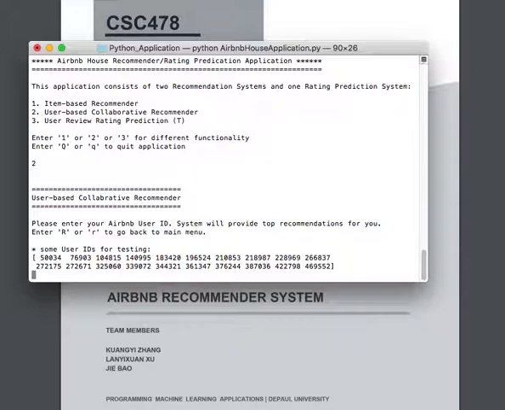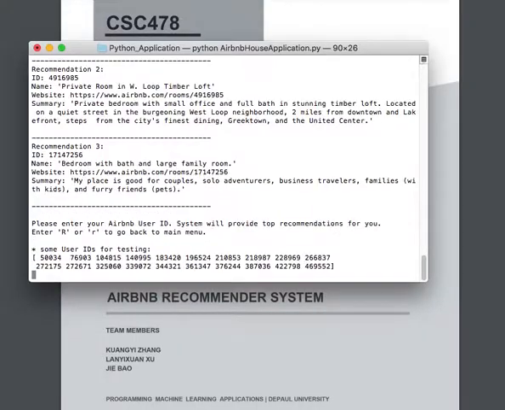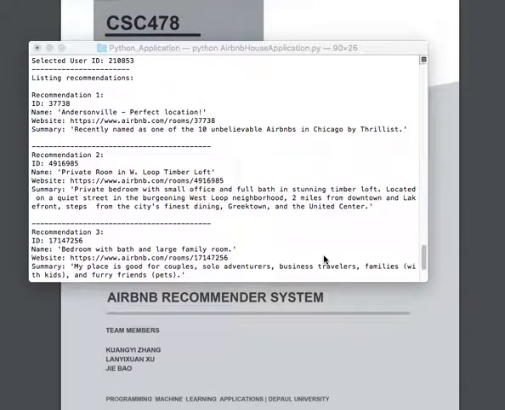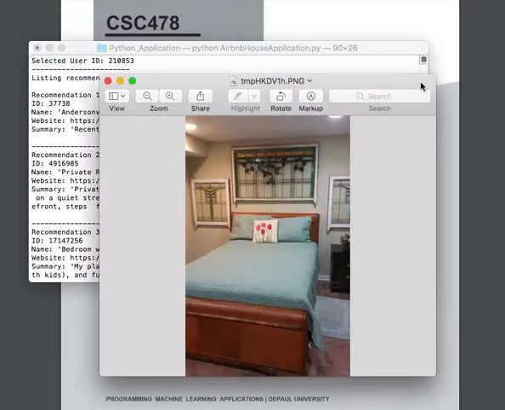Enter 2. So this system can provide recommendations given a user ID. The idea is to search for the most similar users to the current user. At the bottom of the screen, it displays a list of 20 user IDs for testing purpose. It also checks if the ID is valid. Now let's pick a valid ID. Again, it shows the recommendations, including name, website, and summary, also the pictures.